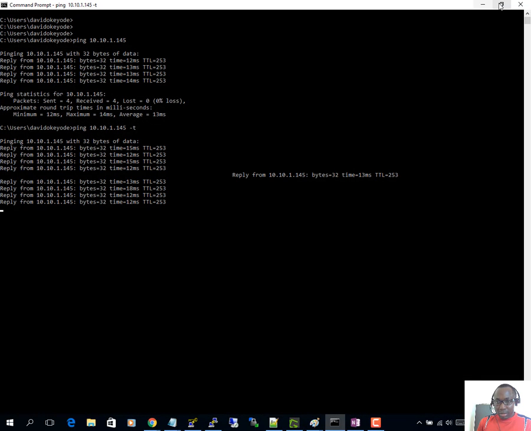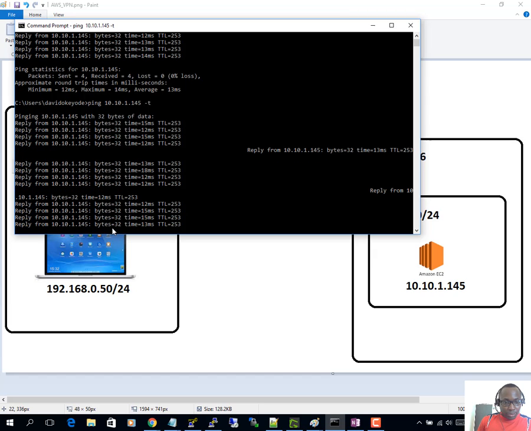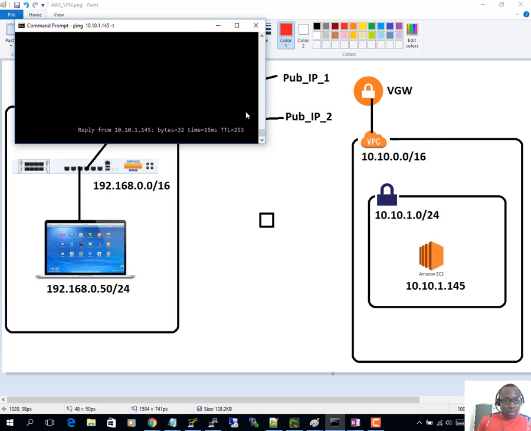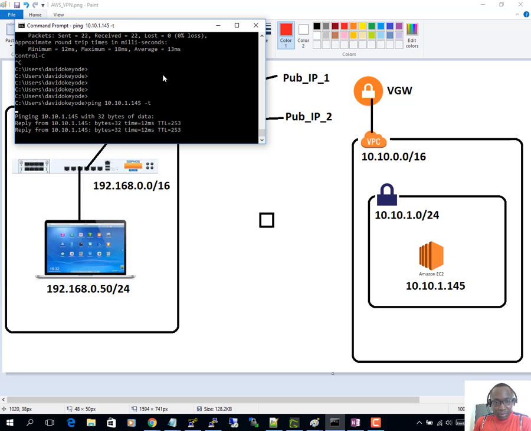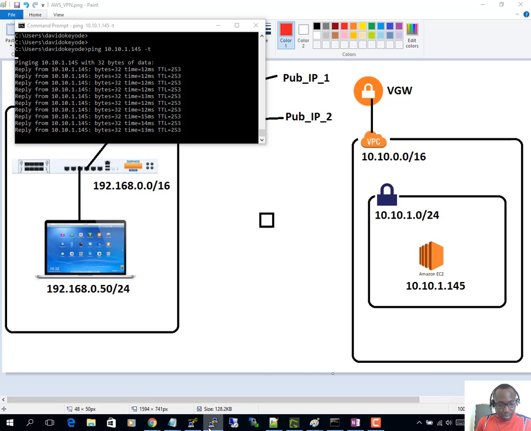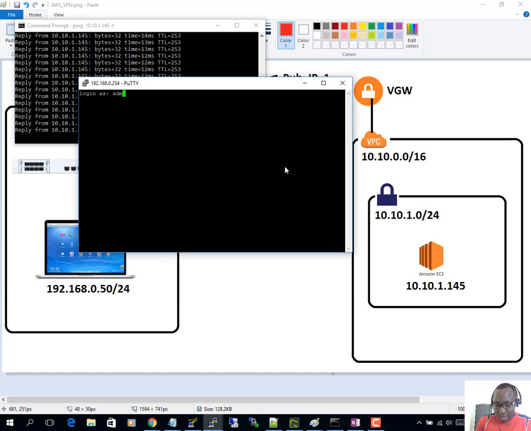I don't want it to be large. I want to reduce it a bit, so I'll just stop it and then do it again. Yeah, here we go. So I'm doing that, and then what I'll do is bring up PuTTY and do a PuTTY session to my Sophos firewall. 192.168.0.254 is the IP address of my Sophos firewall. And I'll log in.